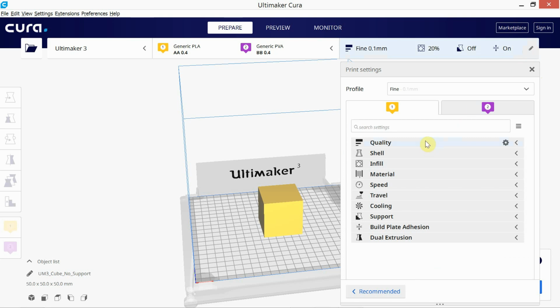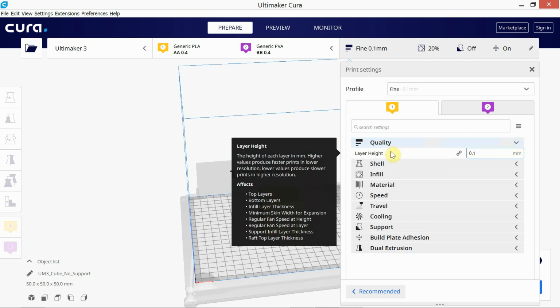Okay, so we're starting with quality. Now quality I also think of as layer height. So when we get down into that, it says layer height. And the smaller the layer height, the higher the quality. The thinner each layer is, the higher the quality. But of course, the longer it takes, because 3D printers start from the bottom and they build up. So the smaller the value, the longer it takes to build up. The higher the value, the shorter it takes to build up, but you lose some quality. And in many cases, that's okay.